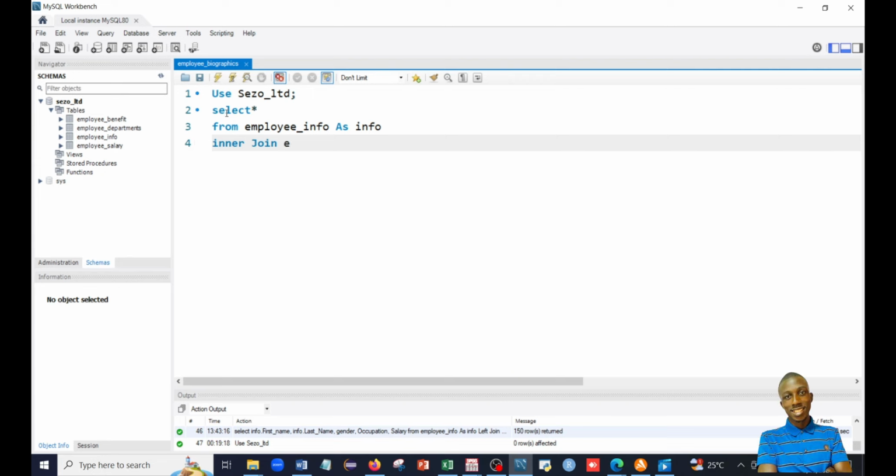Now let's just state the second table here. We said employee salary, and after indicating the second table, we want to assign an alias again. Remember, I told you in my previous video that the reason why we assign an alias is to make our query shorter. We said sal, and here we want to indicate the column that is going to serve as the tie to join the two tables together.